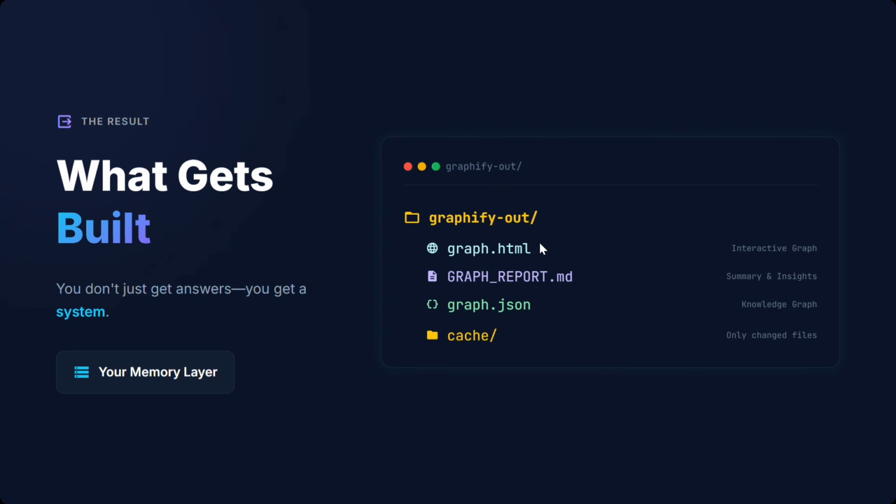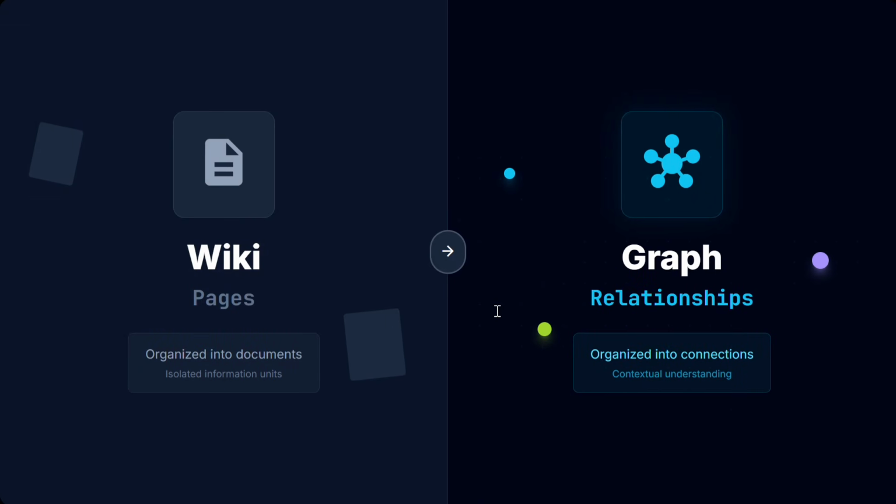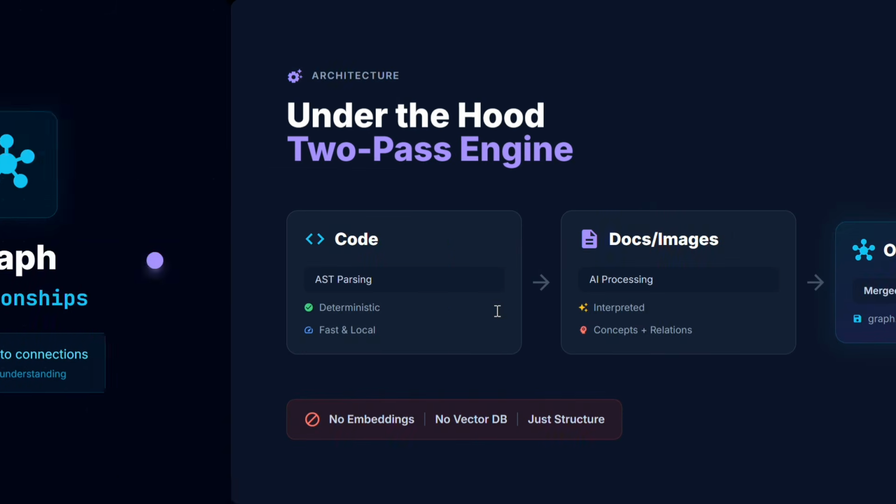So if you look at the graphify-out folder, it has an interactive graph, graph.html, graph report, graph.json, and cache files that you can check out in your project also, what we have initiated just now. It creates wiki pages, organizes into documents, and graph relationships, organizes into connections.